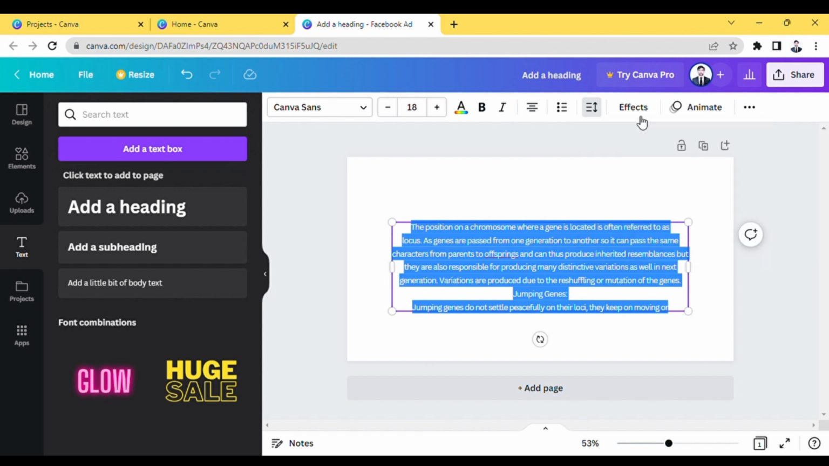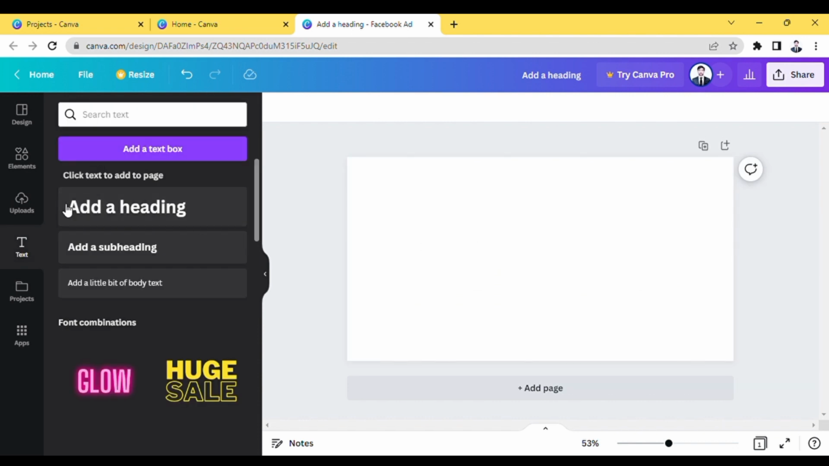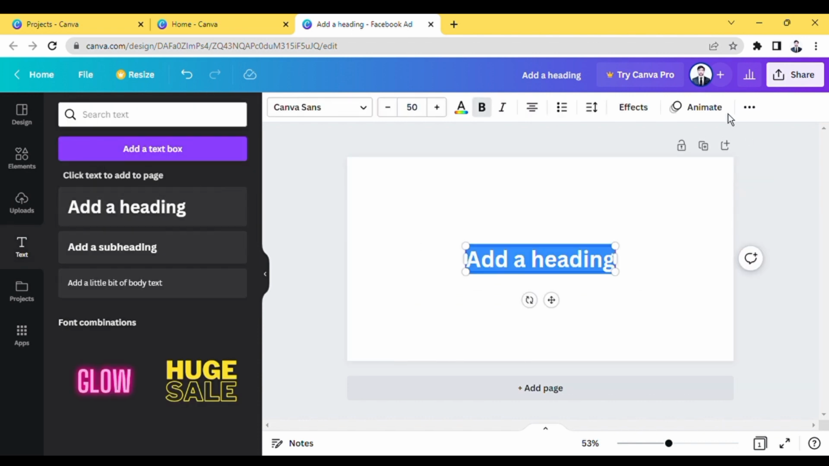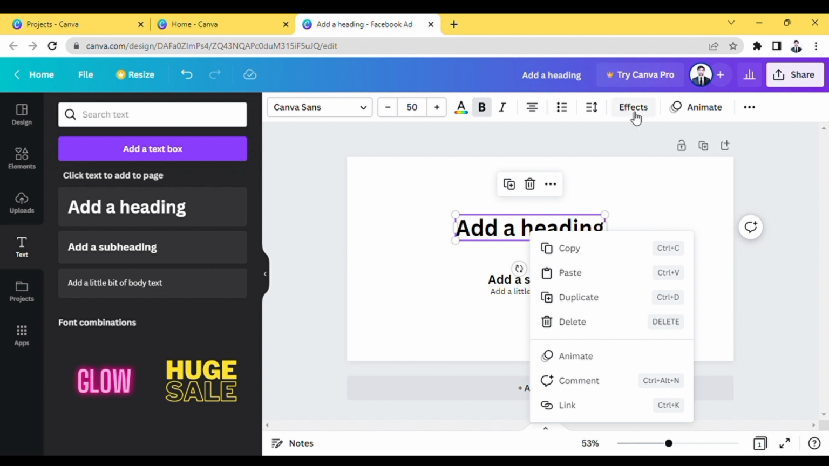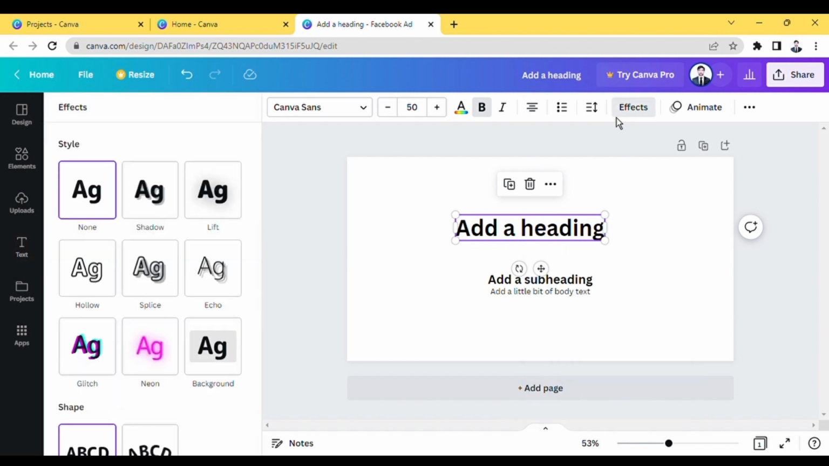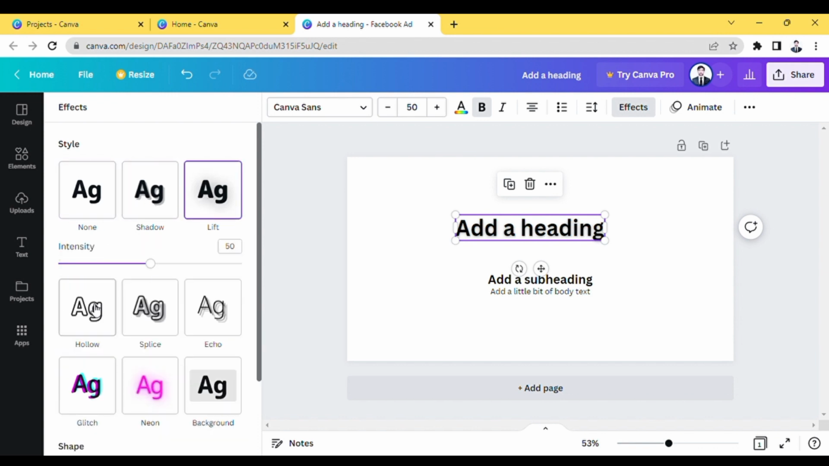Here are the effects. You can change the effect of the color of your icon, as if I want to add a text here, then add a heading, add a subheading or title here. We will apply the effect on this heading section. By clicking on the effects, you go to the styles.